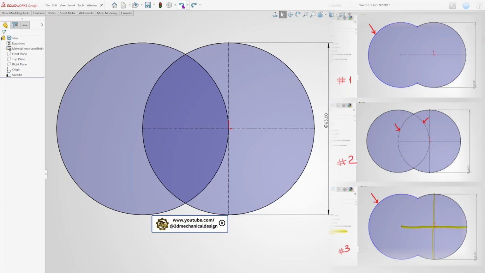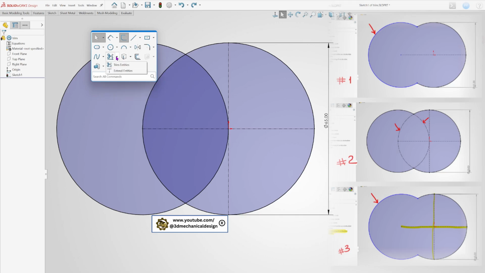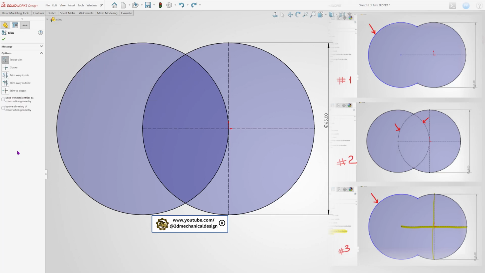This is very useful when you want to preserve the sketch layout but still clean up the profile for modeling. Third, ignore trimming of construction geometry. Now I'll enable Ignore Trimming of Construction Geometry. This setting works differently. Here, SolidWorks will ignore construction geometry when trimming.